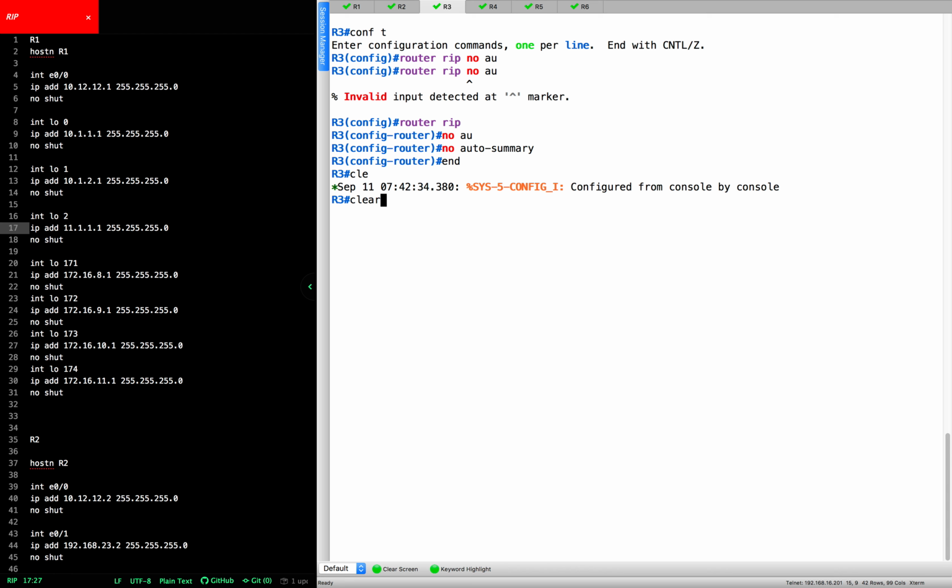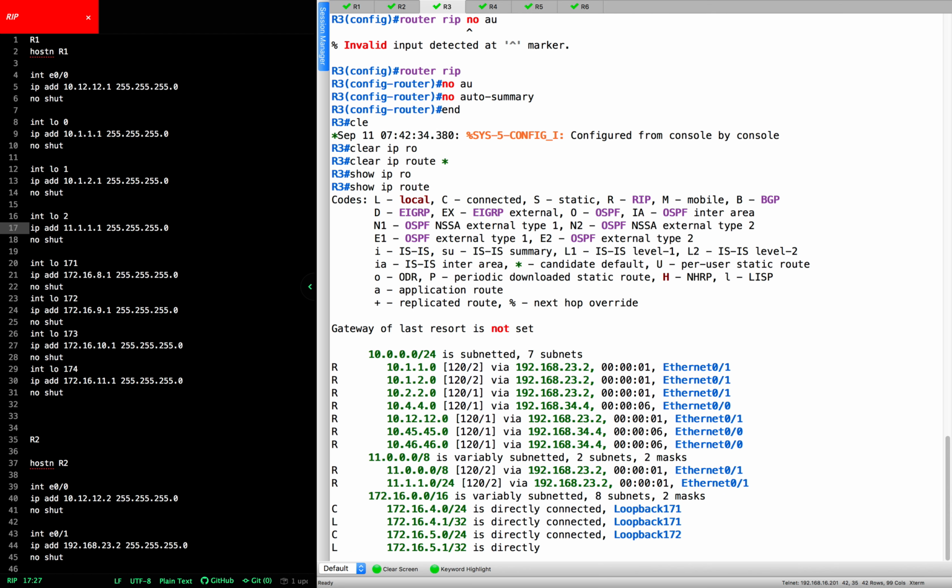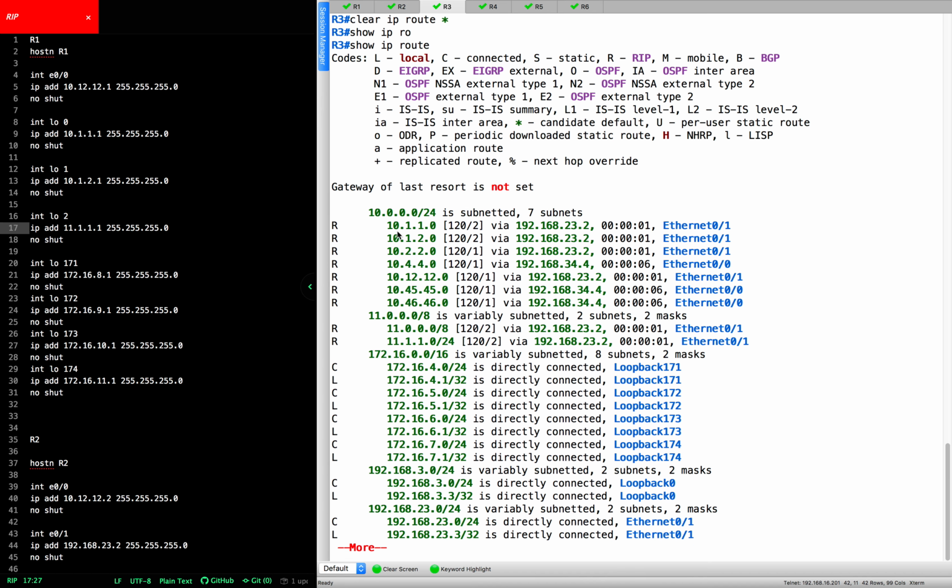Just do a clear IP route and star, right? Now you do show IP route, right? Now you can see you have specific routes from R3 to reach my R1. So this is basically to reach my R1, and using this you can actually reach my R4. So you have more specific routes now, right? So R3 will be able to do a proper routing, right?